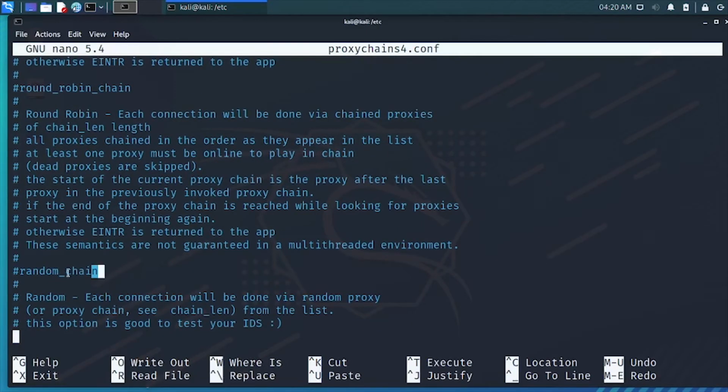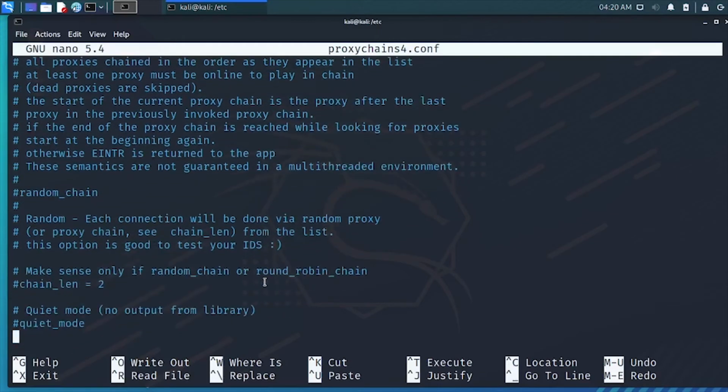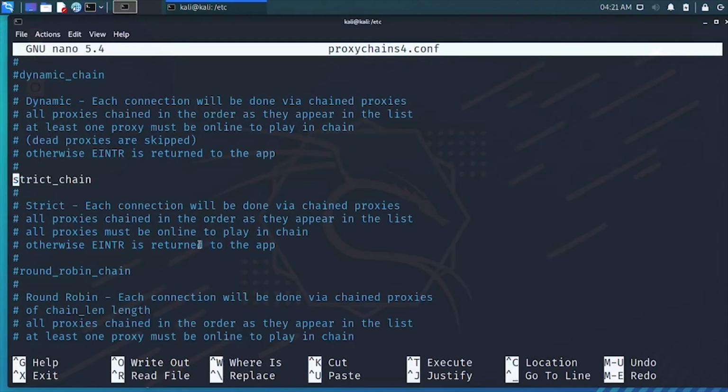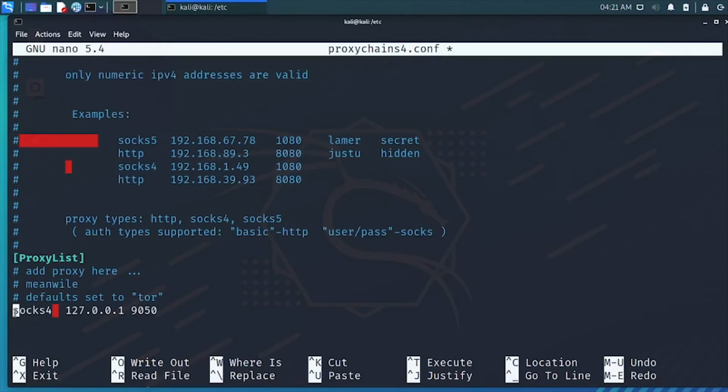Okay, the random chaining here, you can see in its documentation, would pick a random proxy from a list of IP addresses. So now, if I am going to use dynamic chaining, I have to remove the hashtag here, and if I don't want to use something, I put the hashtag in front of it. This is the proxy that is used by default. I'm commenting it out also.